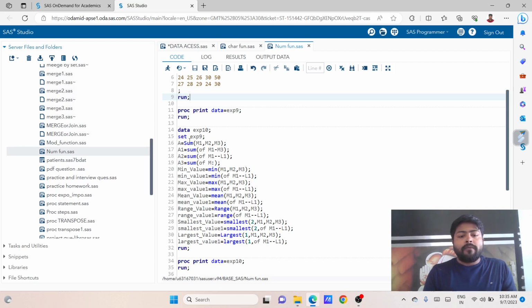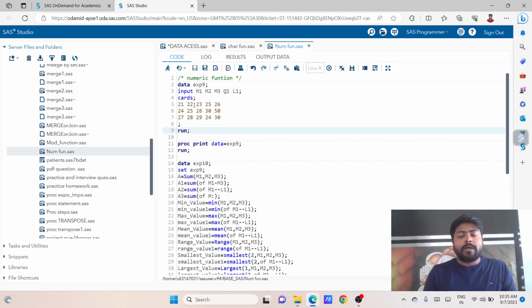For the call we are using set. Set is used to call the data set, whatever we have stored, the earlier data set. That's why we are using this set. After I use this set, that data set will be stored in this new data set, that is exp10.